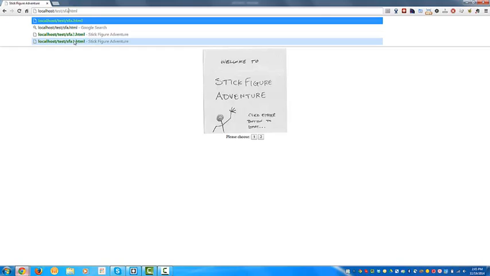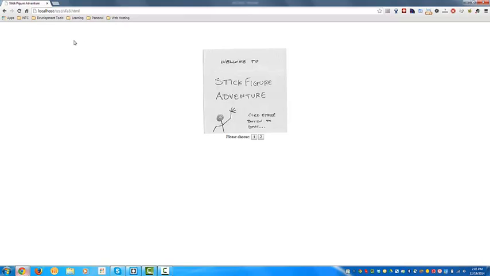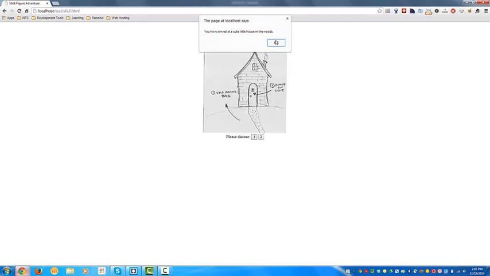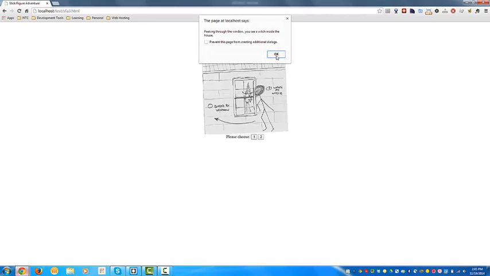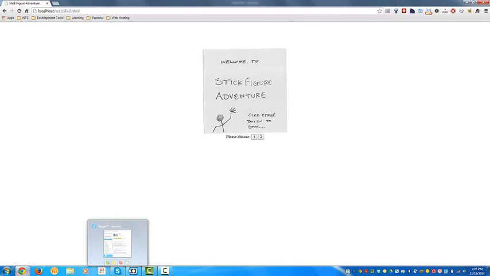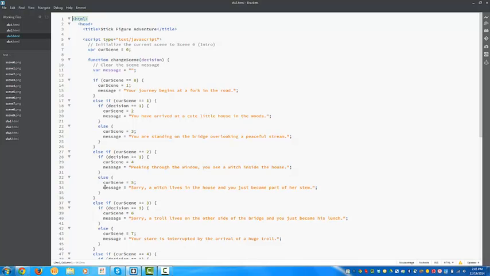See if we make any changes here. We click 1. Your journey begins at a fork in the road. Click 1 again. You're at a cute little house in the woods. 1. Sneak by the window. We go back. Okay. Now let's see what we did on the back end.